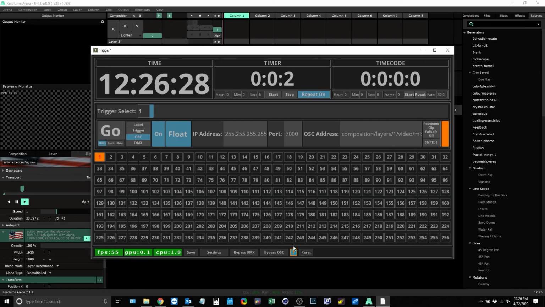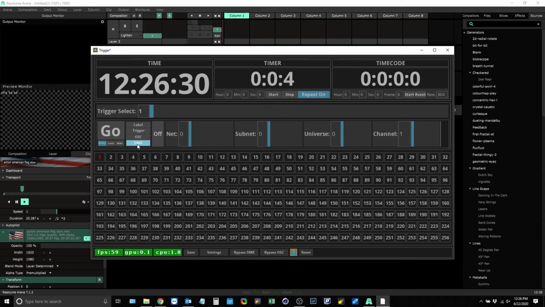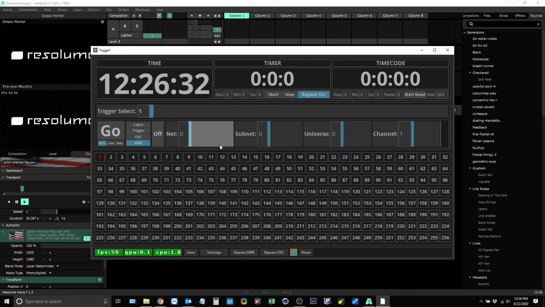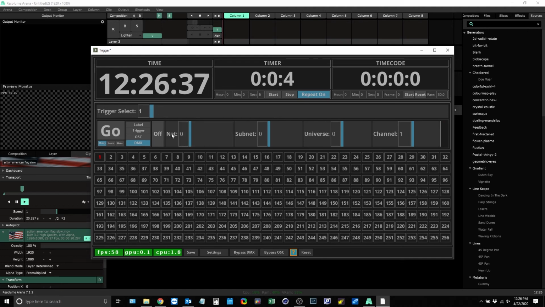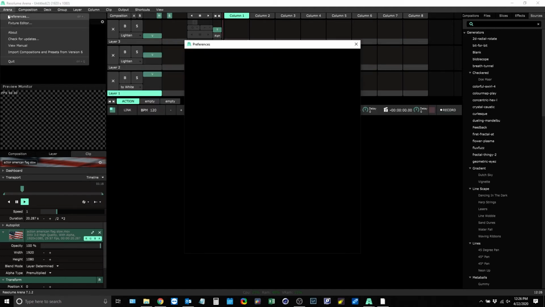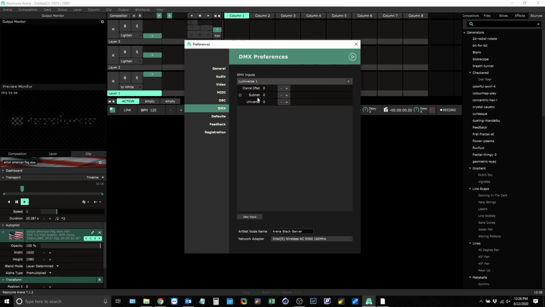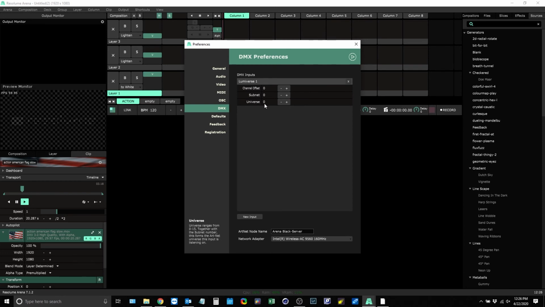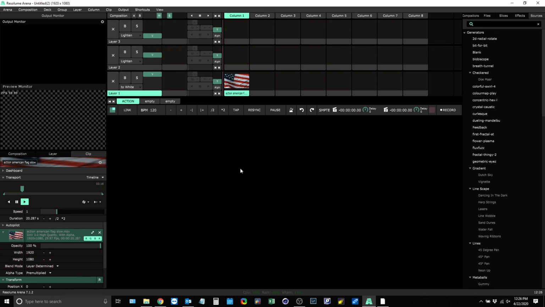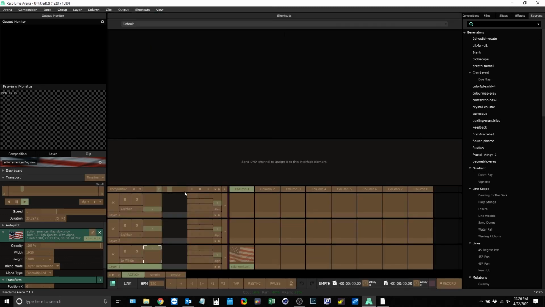Alright, so up next we have our DMX output. This is going to be very similar to the OSC. Right now we have it set to net 0, subnet 0, universe 0, channel 1. So if we go into Arena's preferences for DMX, we have subnet 0, universe 0, and let's go ahead and assign channel 1. So we'll hit shortcuts, edit DMX.